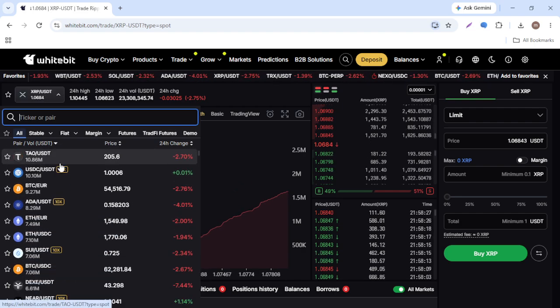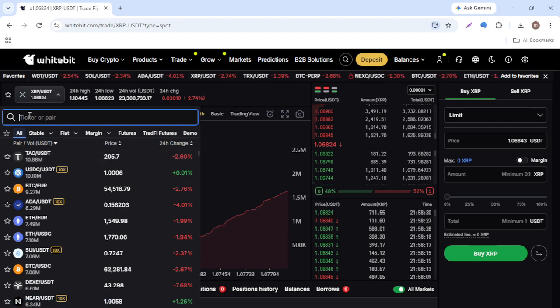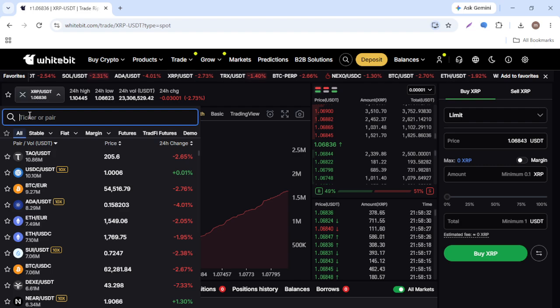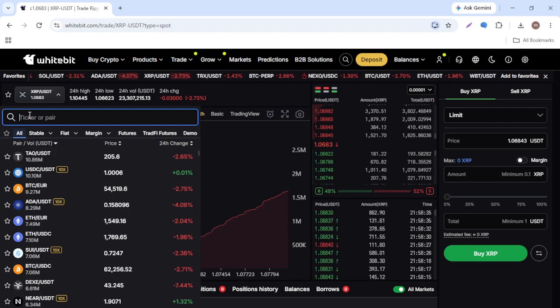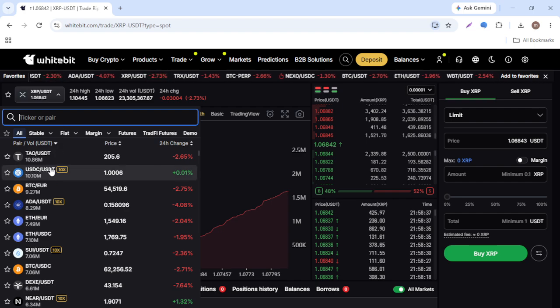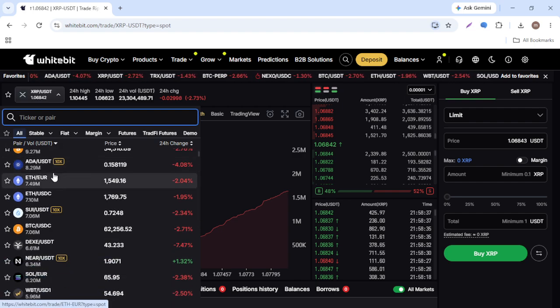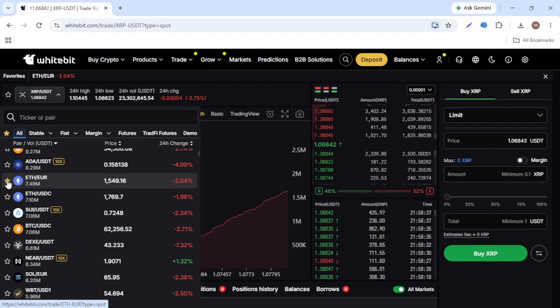You can use the search bar to quickly find the trading pair you want, or browse through the available market categories until you locate it. Once you've found the trading pair, look for the star icon next to its name. Click the star to add that trading pair to your favorites. The star will become highlighted, indicating that the pair has been successfully added to your favorites list.